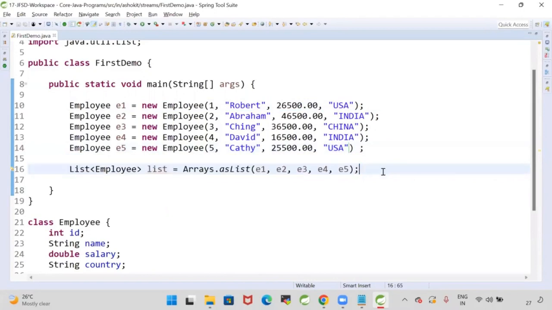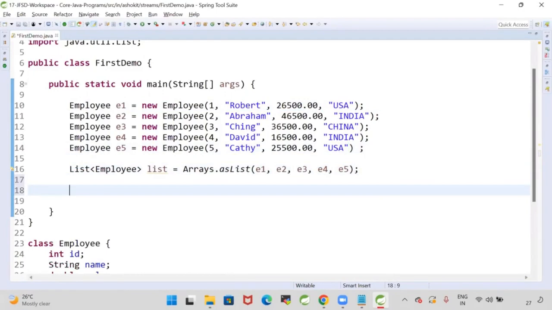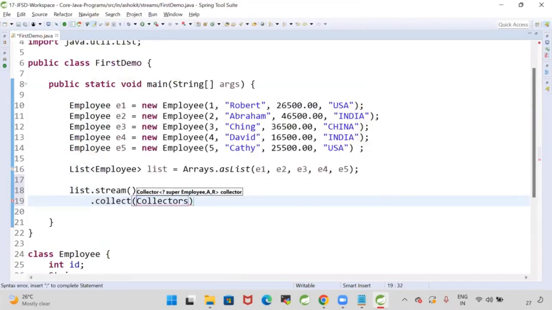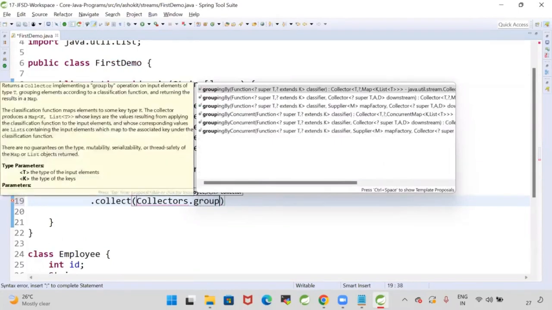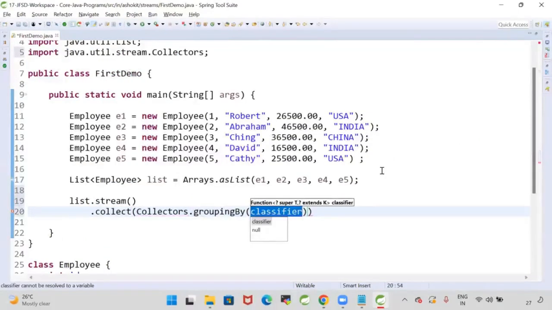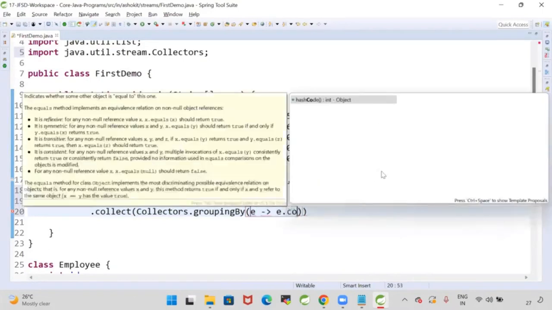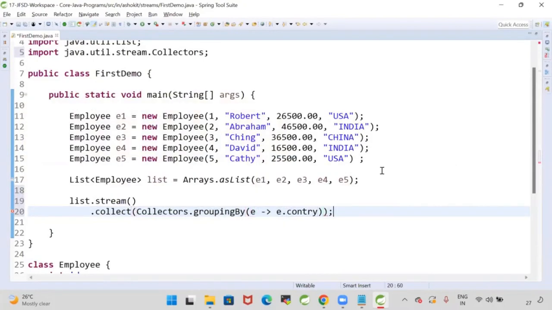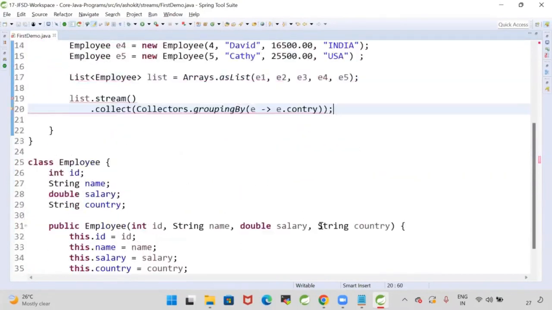I have the data. Now I want to perform group by operation on this data. In order to perform group by operation on this data, first we need to create a stream. So here I'm creating list.stream, list.stream.collect, Collectors.groupingBy. I want to perform group by operation, so for this I'm going to pass the employee object. Based on the employee country, I want to perform this grouping operation.